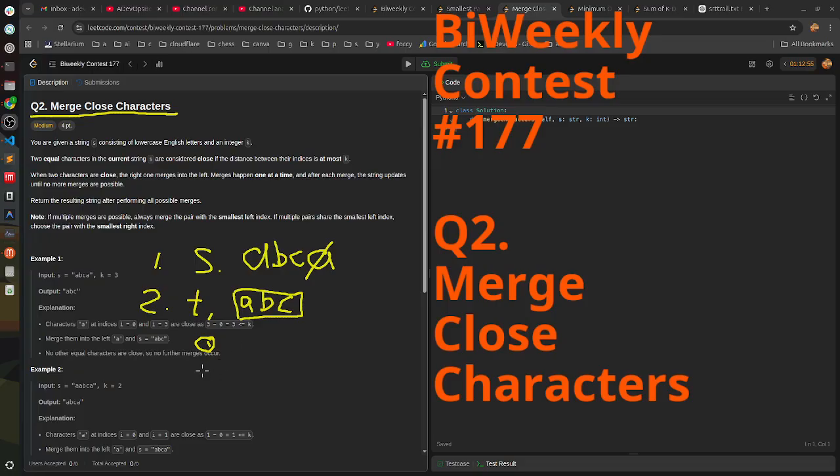After this process, once we go through all the characters in the original string, we get a target string that will be the final result we are looking for. This is the approach we're going to use to solve this problem.